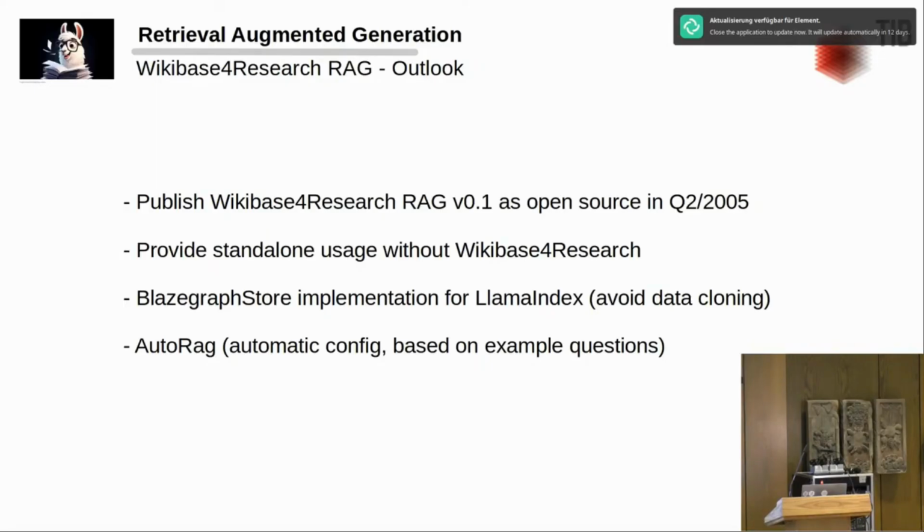Also, what would be really cool is to write a Blazegraph store implementation. We are not sure if we are doing this, but it would allow us to not clone the Wikibase data to make it available to LlamaIndex, but to just use the existing triple store. So this would speed up things, so it's better for performance and so on. But we need to check if we want to go this route.